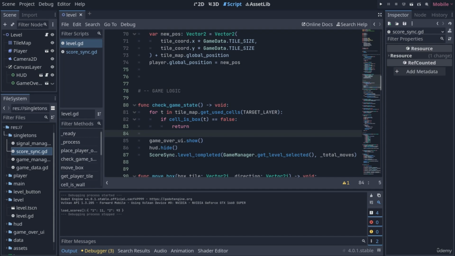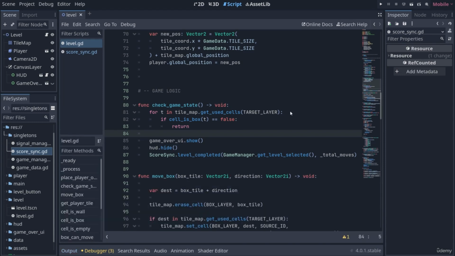What we need to do in the next video is tie all of this up so that we show the information in the UI correctly, we show the record label correctly, and also we show that little check mark on the level button as well if we've already completed a certain level. Okay then, now the score synchronization seems to be working, we need to actually sort of get the UI up and running.